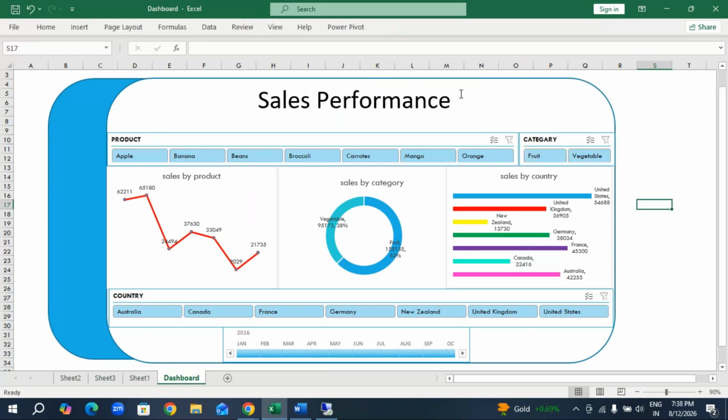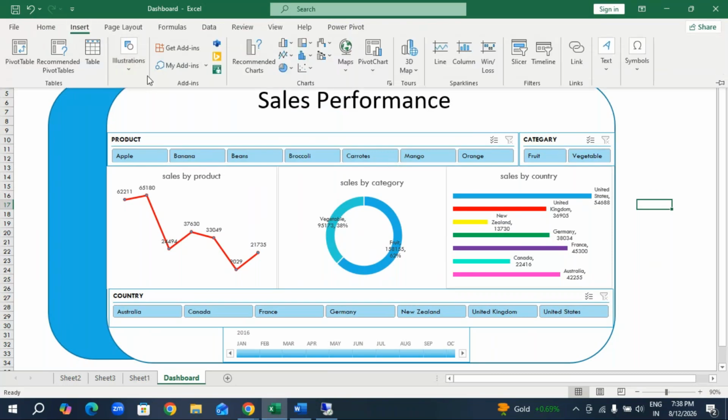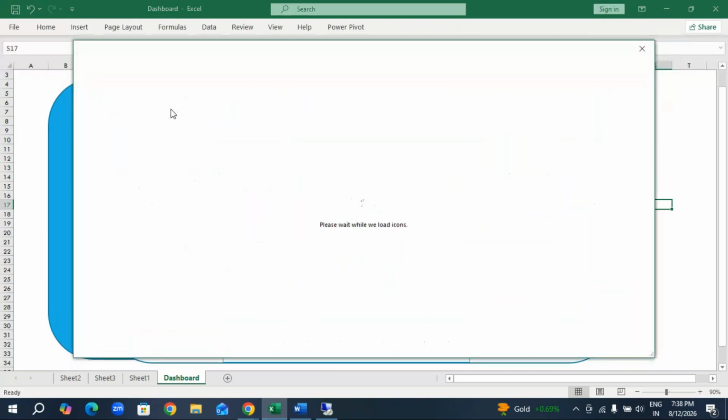Now extra: suppose we achieved our target, we reached it like this. If you want to insert any symbols, we can import them using the Insert tab. In that, the Illustrations, Icons option is there. Click on that Icons. It's going to take time, I think.